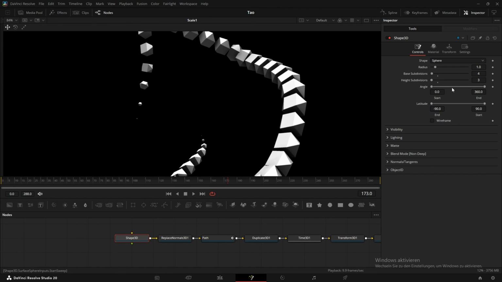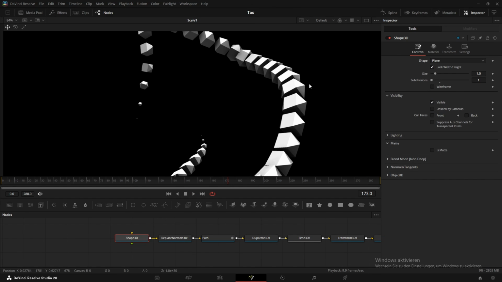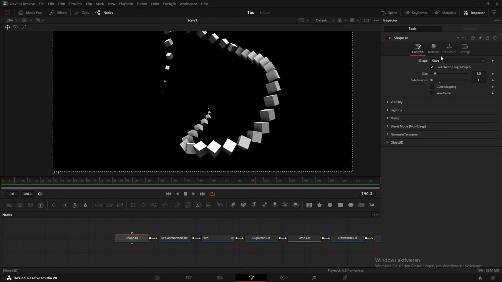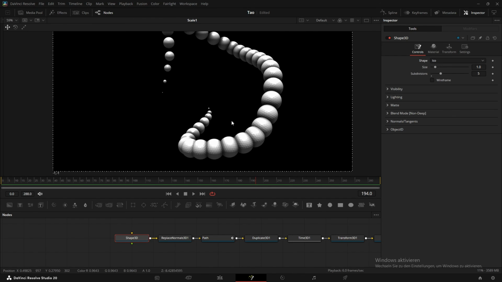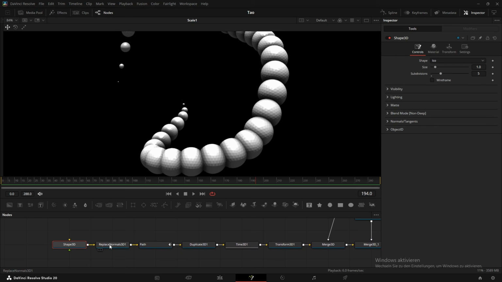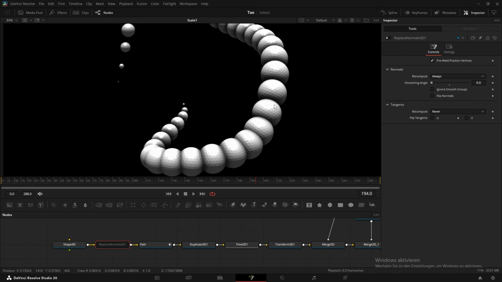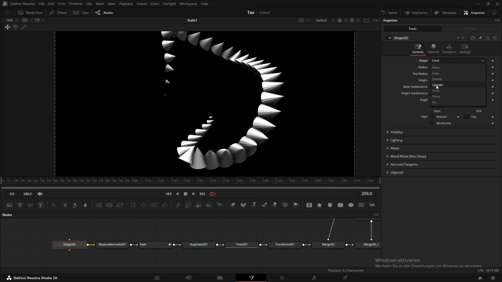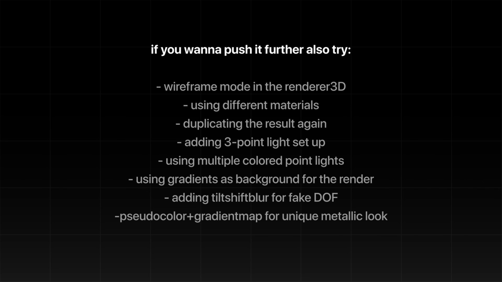You can choose any shape you want here. So you could also make it based on planes, which I think also looks really cool. Or you could also make it cubes. Of course, spheres like that. For rounder stuff, it's better to disable the replace normals so that we get the smooth shading again. Torus also looks kind of cool. Cone or cylinder. So yeah, you can get some really unique looks just by changing the shapes.